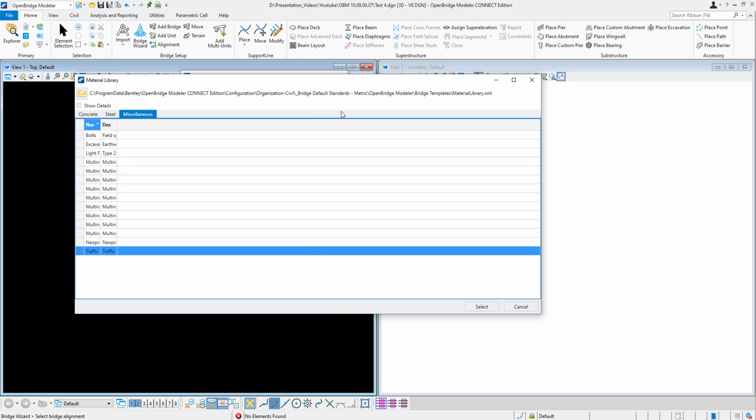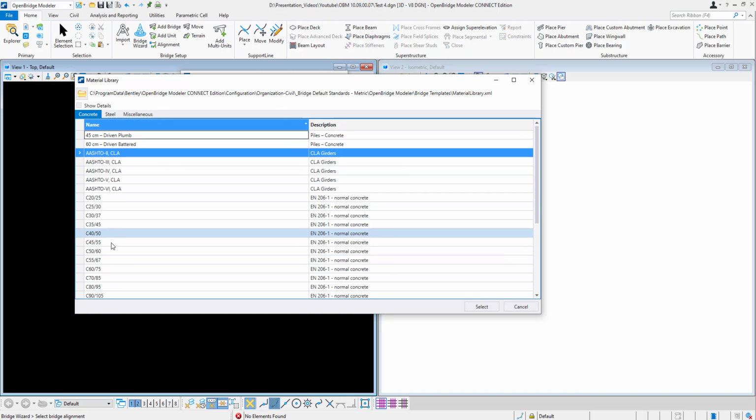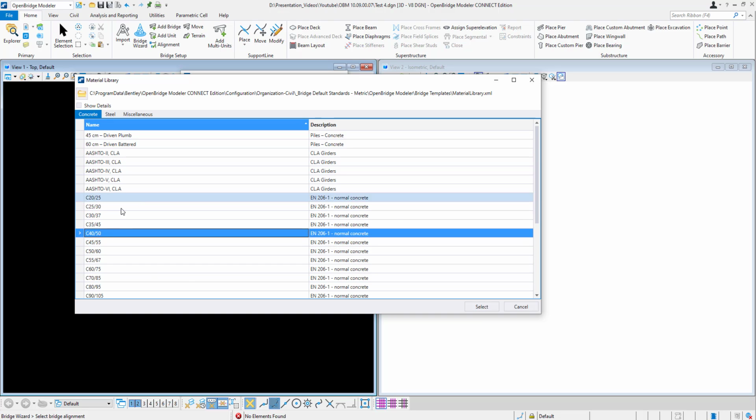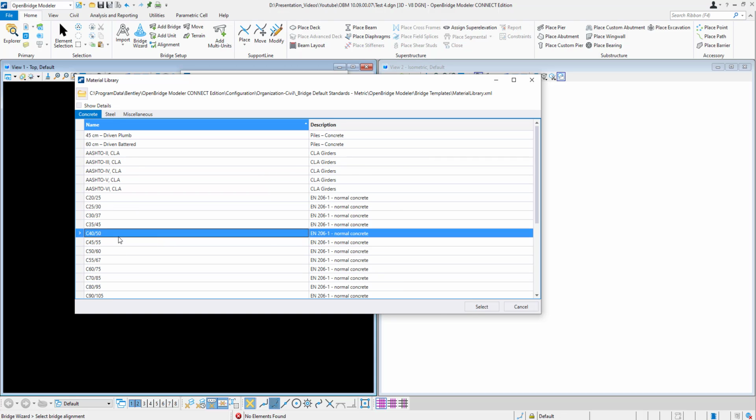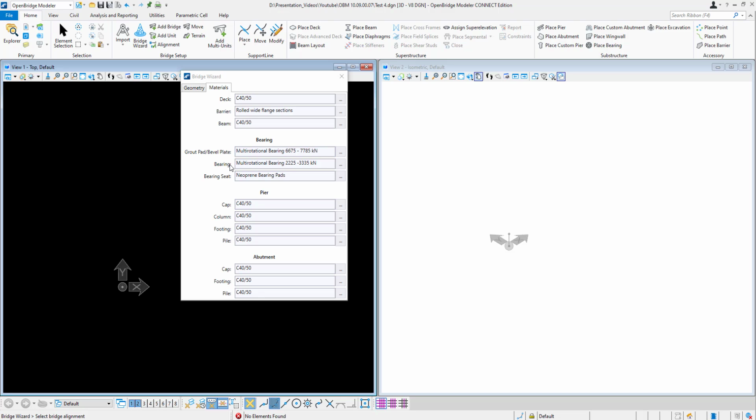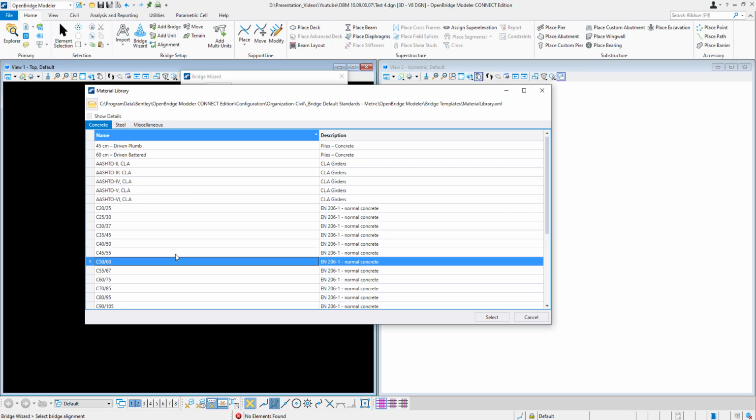Barrier, traffic barrier. Again, in traffic barrier we can select what sort of material. If it is concrete, we can select the concrete grade from here, or if it is a steel element, we can select the steel one. Usually concrete, so let's say C40, 50. Then we have the beam. If it is steel or concrete, it depends. If it is concrete we can select from here, if it is steel we can select from here. So let's say C40, C50, or C50, C60.